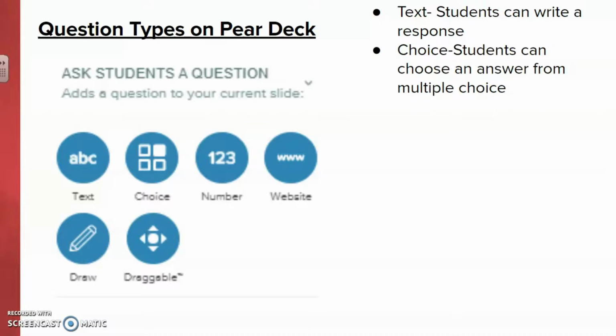Another type of question is choice. So students have the ability to choose an answer from multiple choices that you create. You can give students more than 4 choices. You can give them less than 4 choices. This program is very, very flexible.